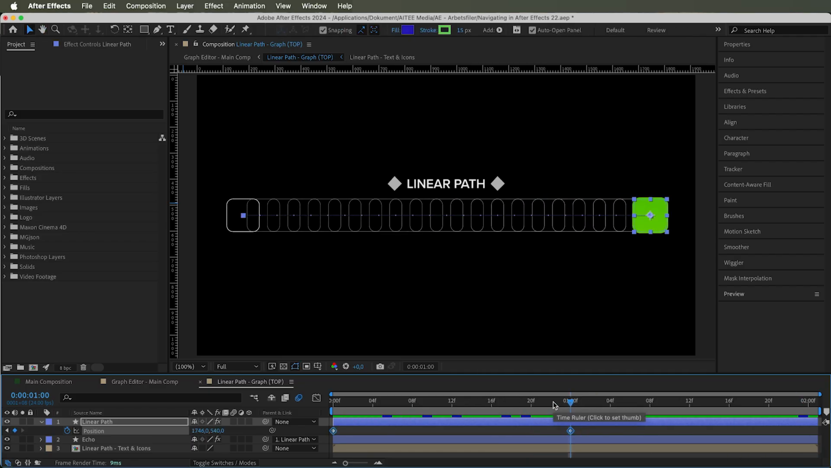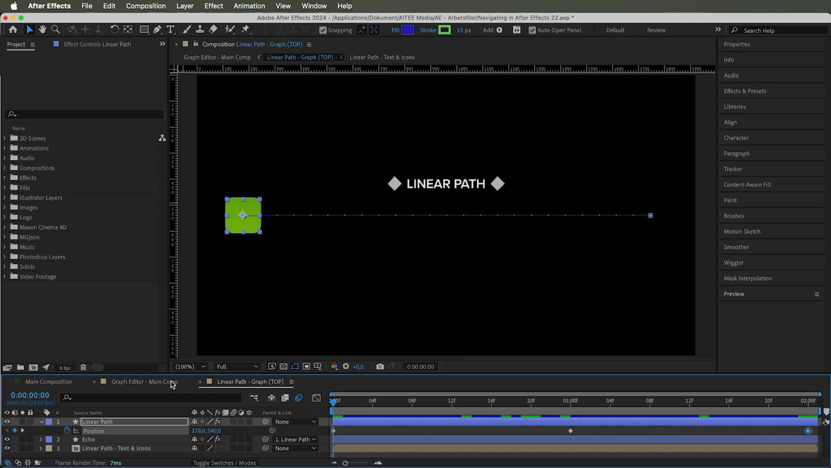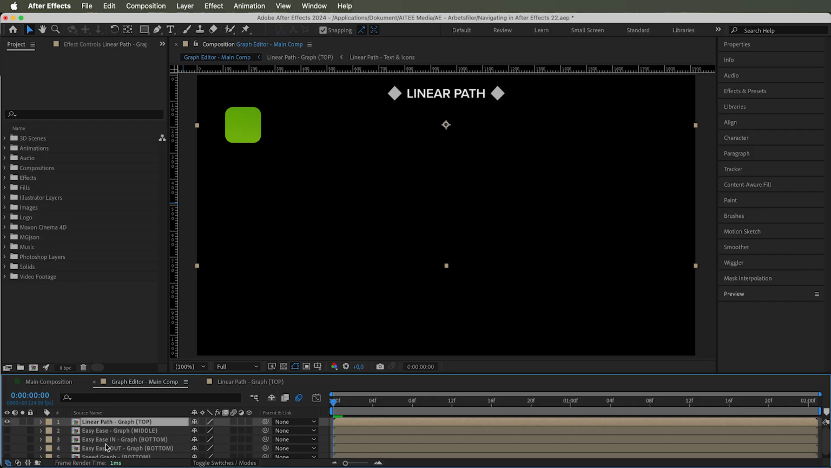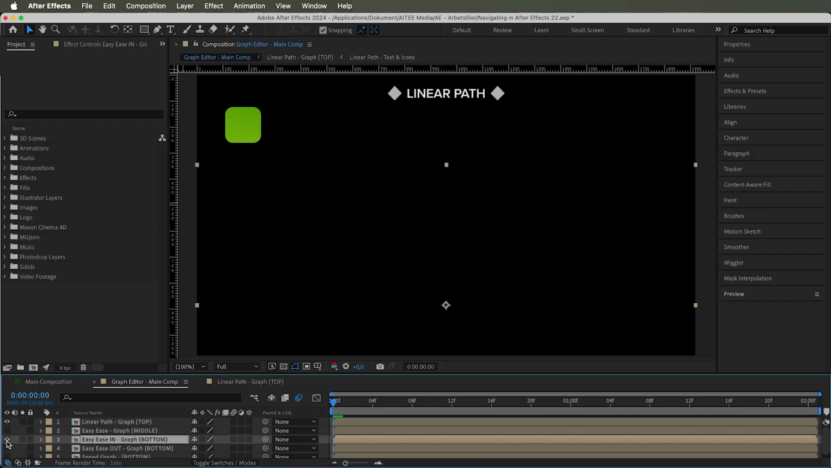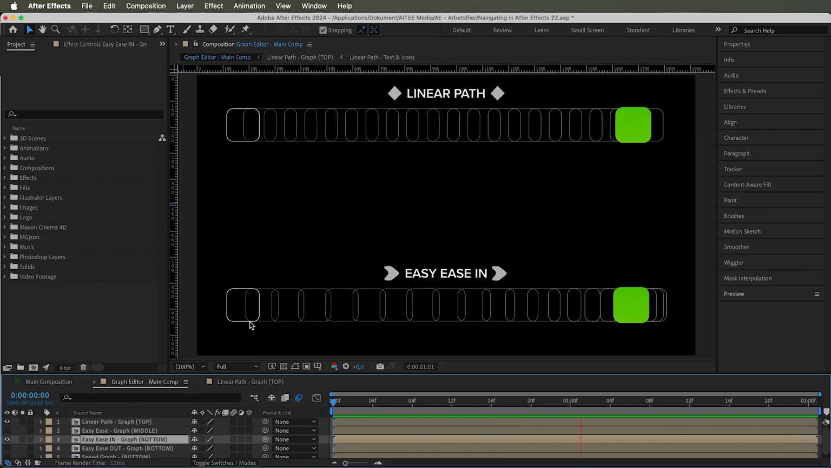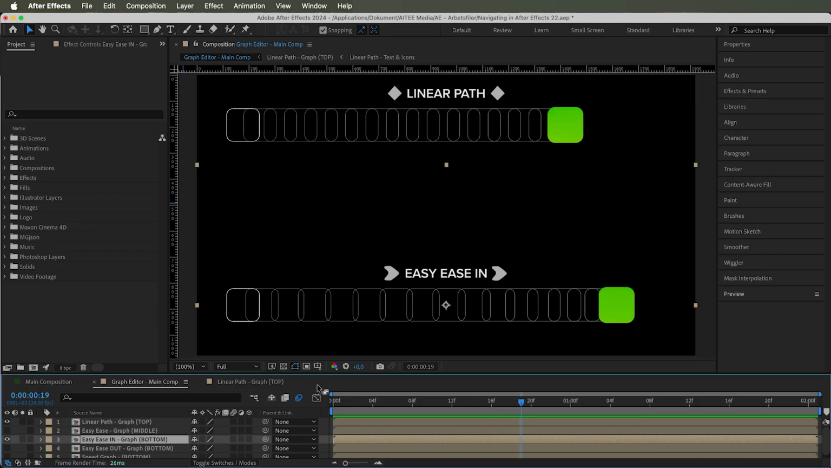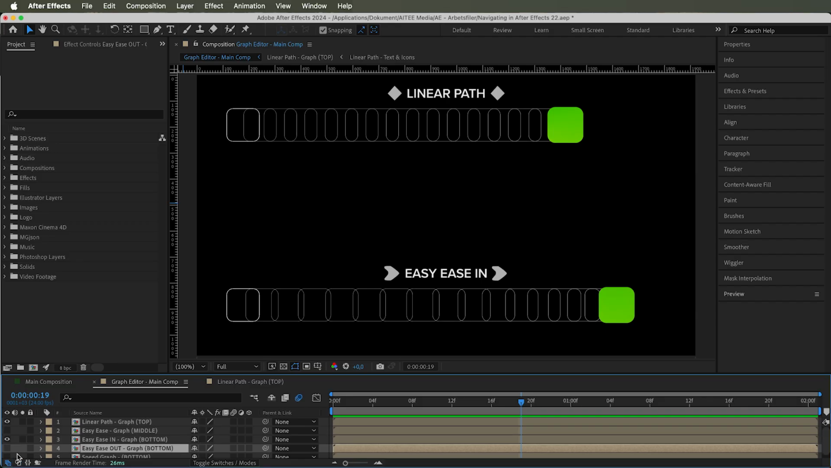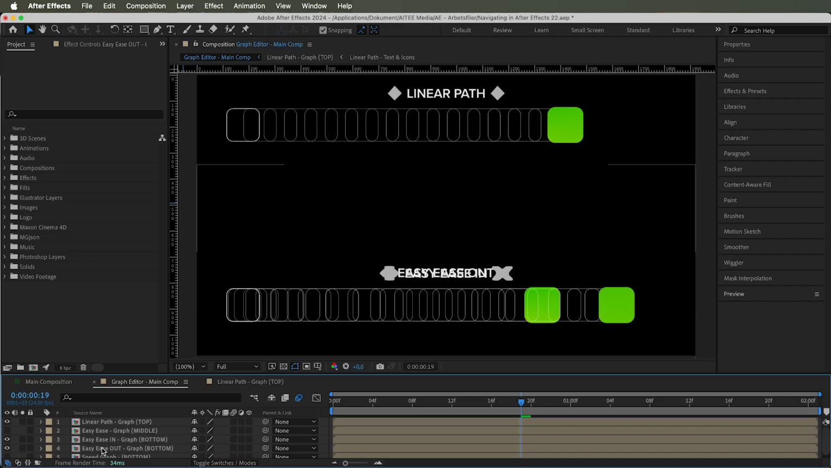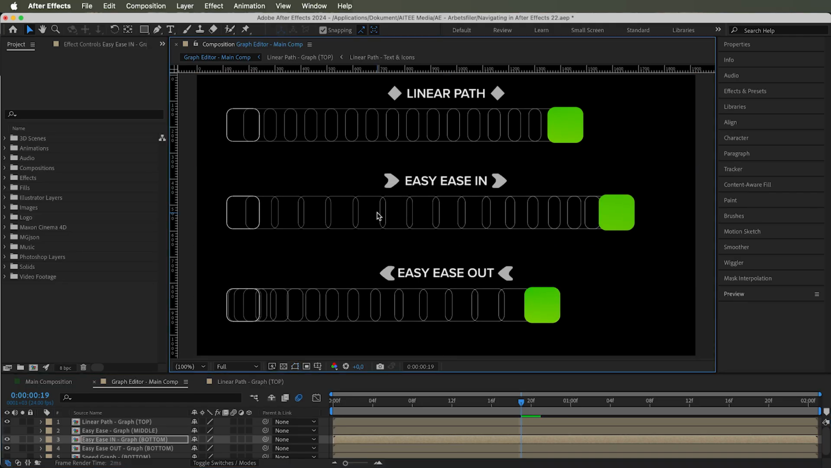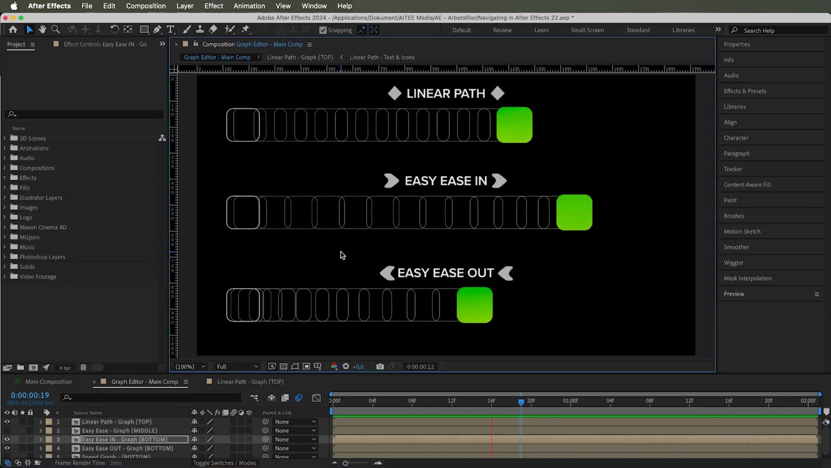Now, if I undo this again, let's see them together instead in the main comp. And let's add one of the ease in here to show. Thus, this one will be easing or slowing down into each of the keyframes. And the opposite effect will happen if you choose the ease out, as the easing will go out smoothly from the keyframe and really fast, or at least faster, into the next one.